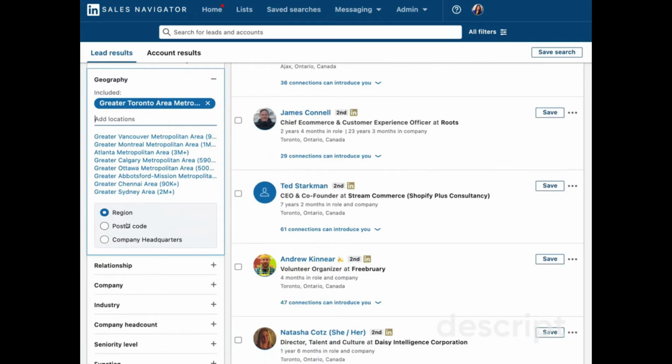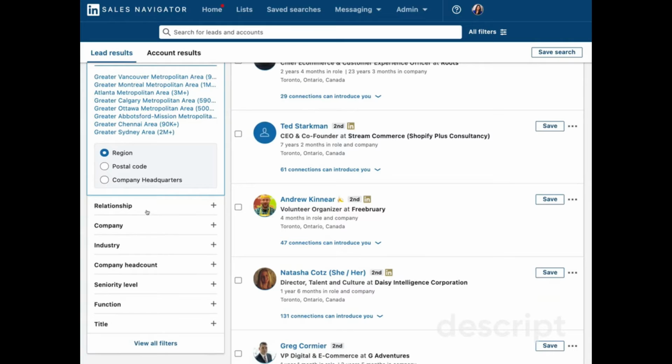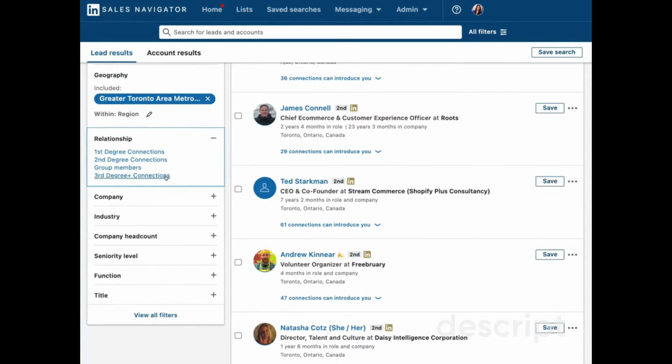The beautiful thing about this is not only does it provide you with regional lookups, but if you have a specific pinpointed postal code requirement, you can also do that. Or even company headquarters. So that's fantastic. We're going to stick with region for the time being. Then, if you want, you can further narrow down the search. If you have an extensive LinkedIn network already, I happen to have about 5,000 LinkedIn connections. But if you do not, and you're relatively new to LinkedIn, then you might want to skip this particular section and head over to the company.